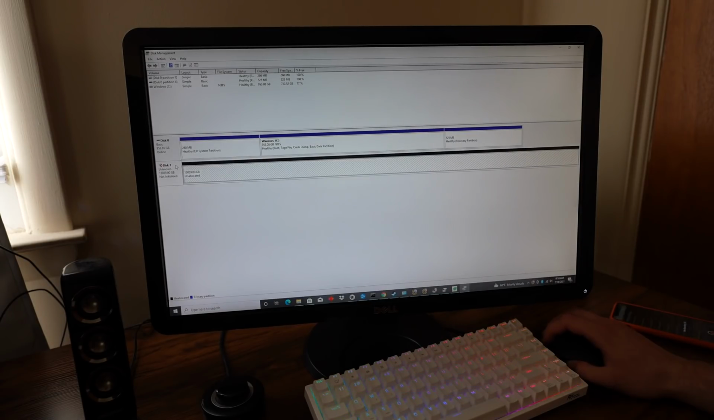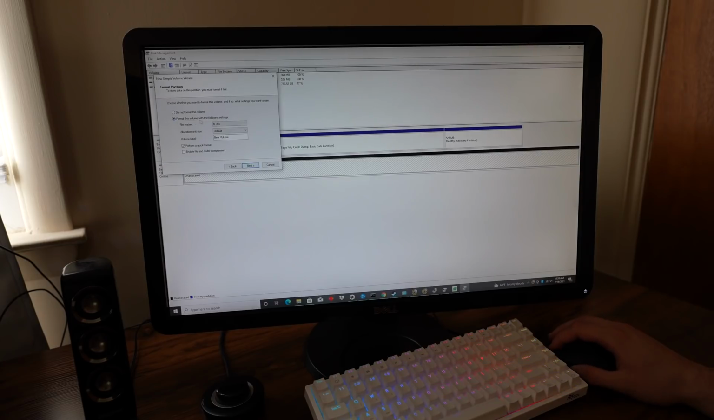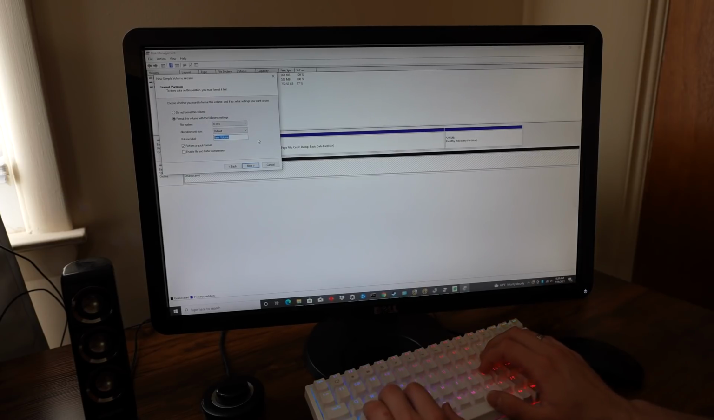So we want to format this, so what we want to do is right click on disk 1, initialize disk. I'm going to go with GPT, but just take note of what it says here about previous versions of Windows, and hit OK. Now we will right click, new simple volume, next. We'll go for the maximum disk space, hit next. For file system, we will go with NTFS, and then for the volume label, we will give it some really interesting name.